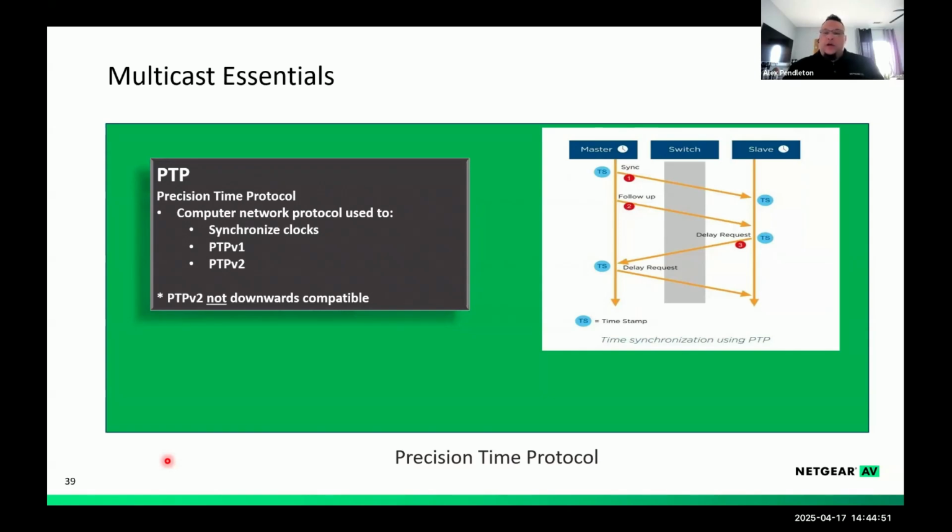PTP V1 has its own offsets. The switch does not need to participate in that. The larger the size and the more switches you have, the more distance between the grandmaster and the endpoint, it is up to you to adjust those offsets.